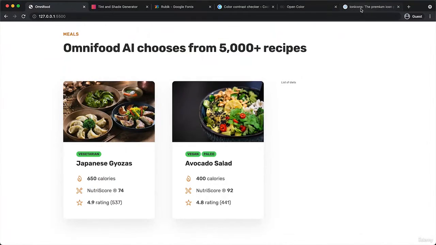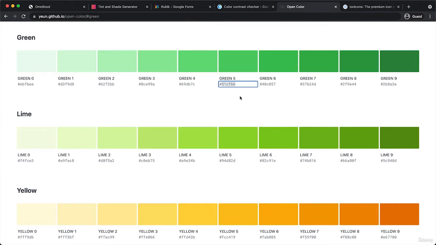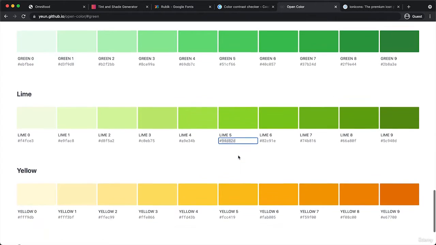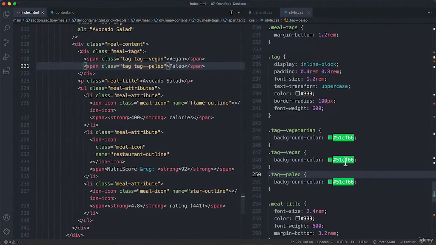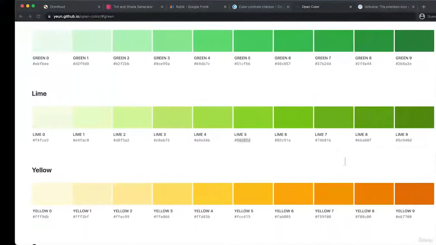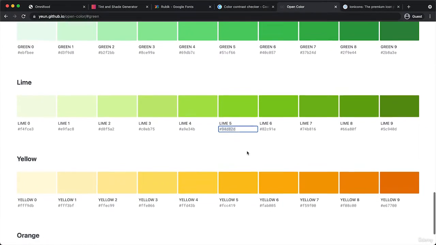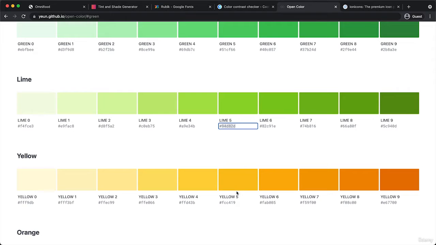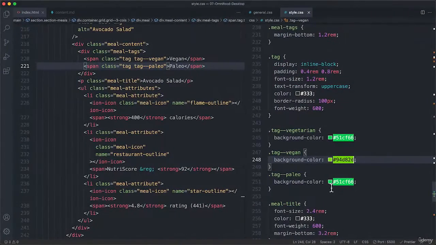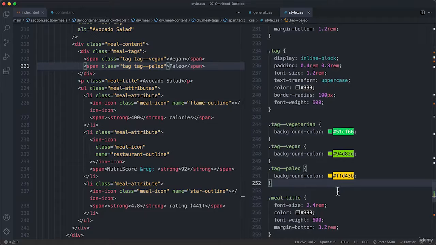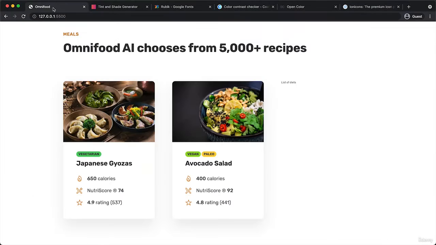So vegan should also be green. So let's maybe go with this one. Okay. And then let's just use yellow for the other one. So maybe this one or this one. That other one looks a bit too orange. But of course, you can experiment around with that as you'd like.